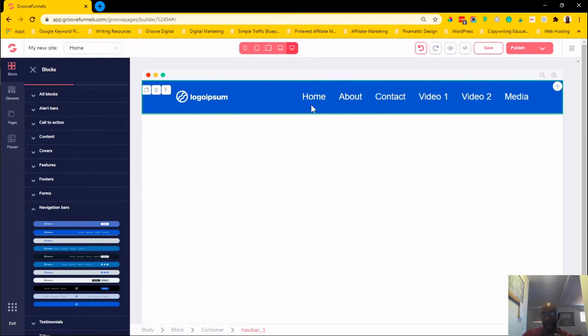You can just drag and drop, and it's going to show you all the pages. But let's say that you don't want it to look like this. You don't want Video 1 and Video 2 just sitting here. You want it to be a submenu under Media. It's a simple and easy fix.